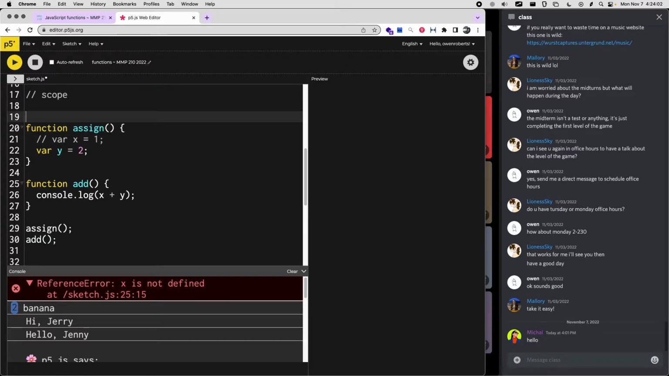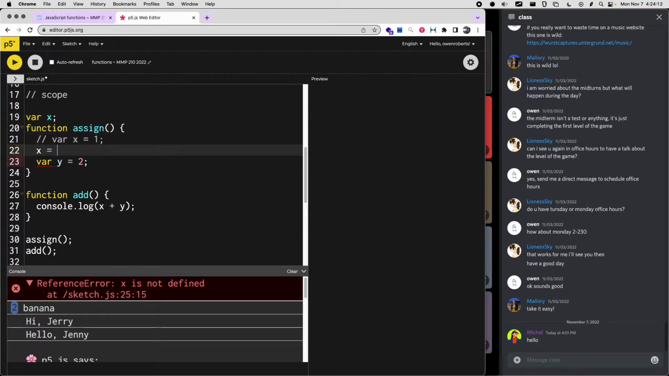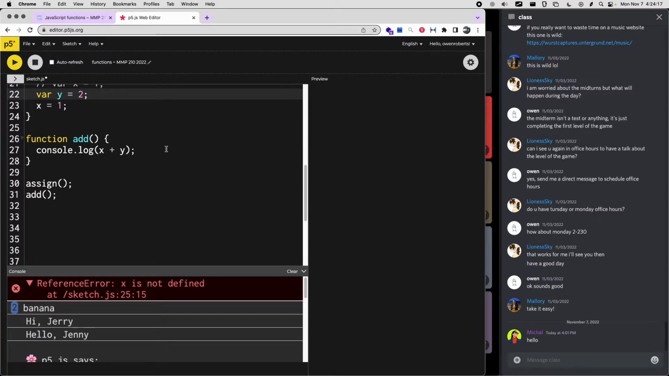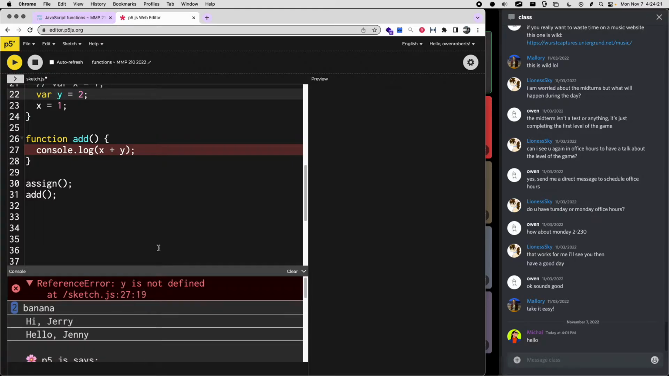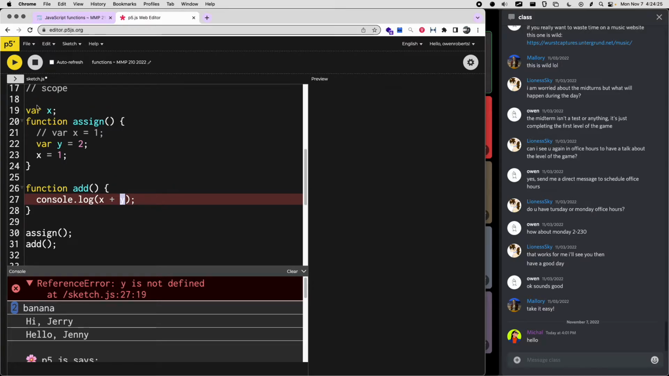So I'll put var x equals 1. And then I can assign x down here. So let's say I just declare x here and I assign x down here. So now it still doesn't work, but we're getting a different error at least. y is not defined. Same issue here. My variable x now exists in the global scope, and so assign knows about it and add also knows about it.